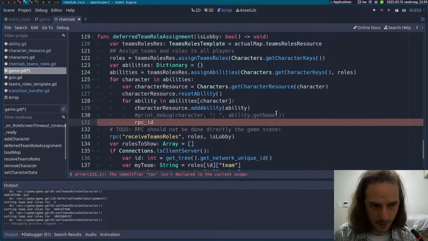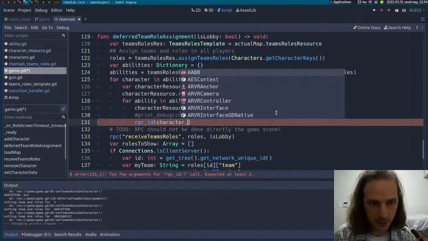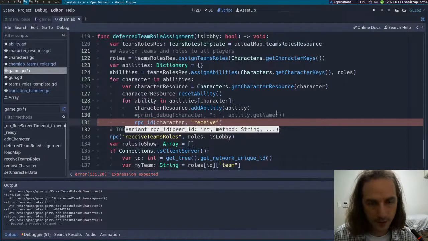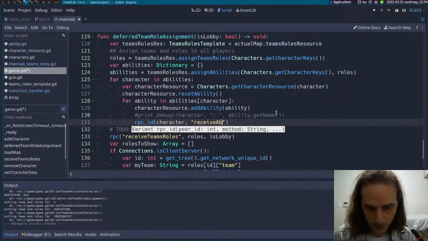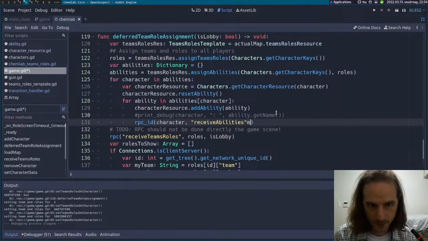RPC ID, and the peer is character, and the method will be receive abilities, ability.